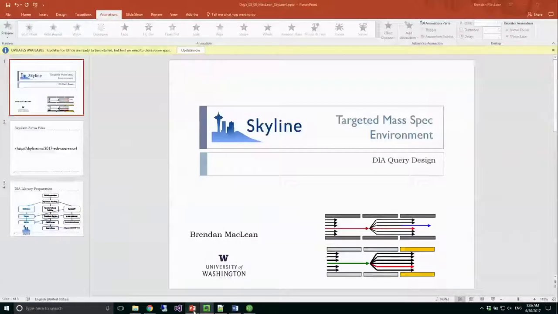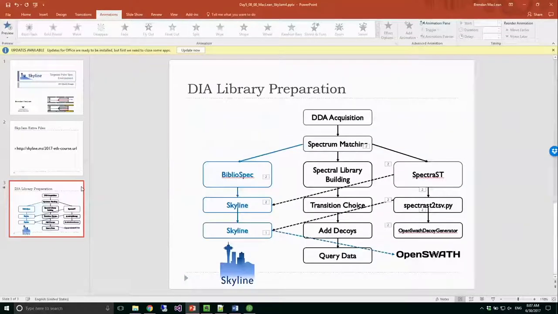And then I now wanted to summarize what I had been talking about on the first day, this DIA query design, which is another area that I think we made things too complicated.